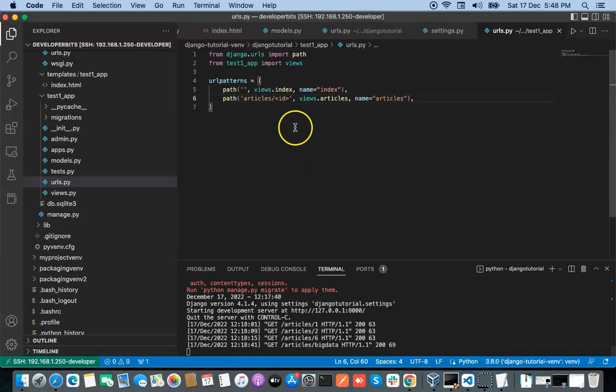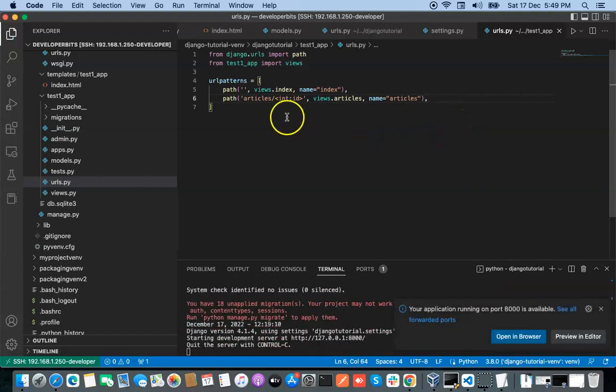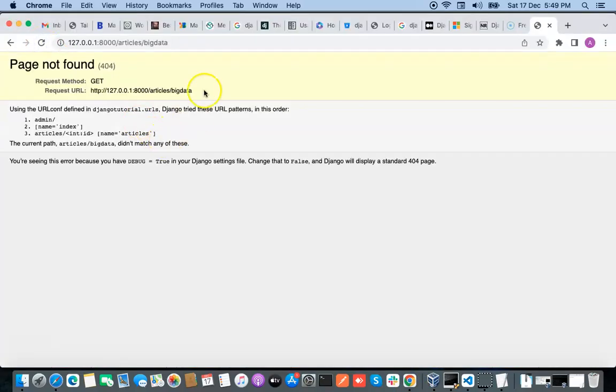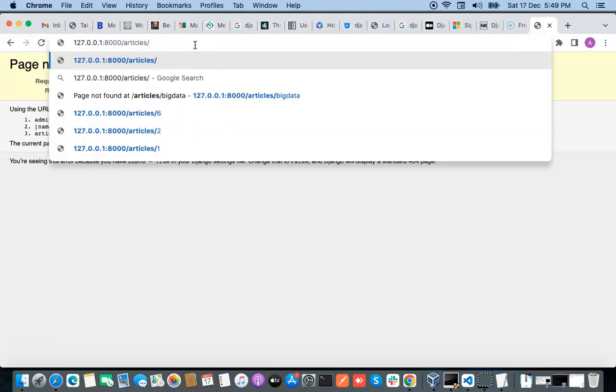So let's tell Django to accept only an ID, only numbers. Just type int, and you can see the change now. Int, an integer, it will accept the ID in the form of integers only. And you can see it is returning an error. So you have to type a number here only, and with a number it will be working.